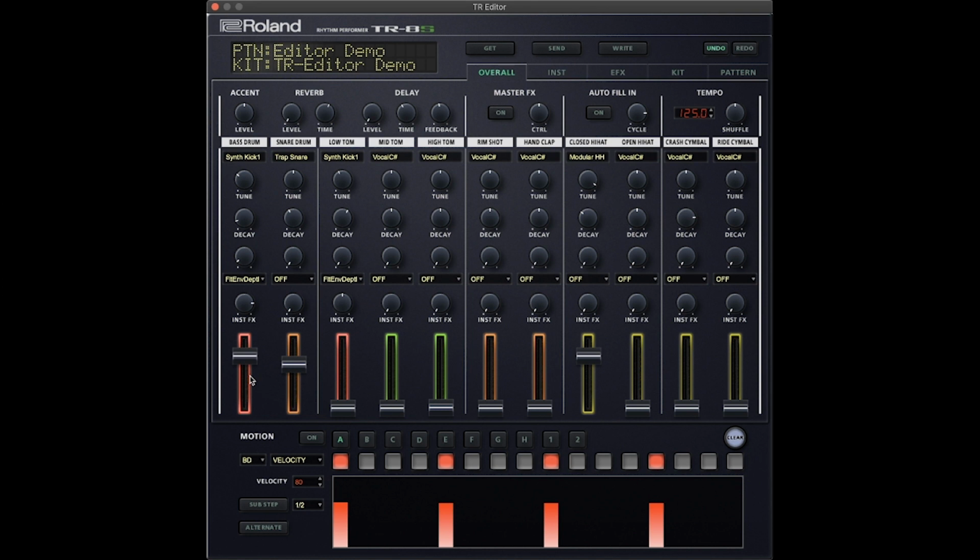Down below, that's your level faders, which represent the colors on the device and react to the movement on the device itself. As I move it on the TR-8S, you'll see it moves on screen.